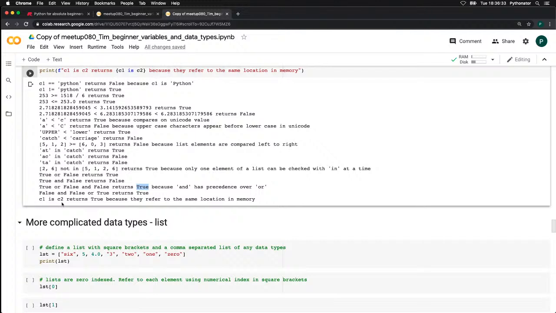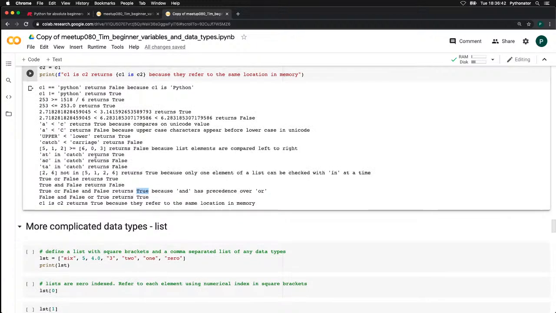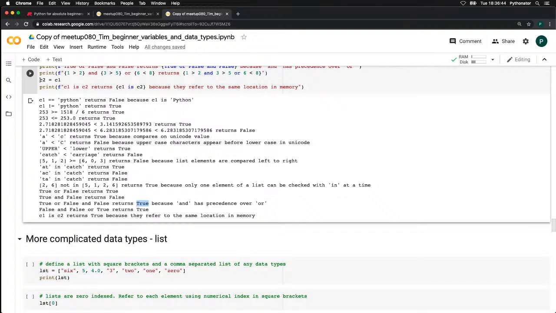C1 is C2 returns true because they refer to the same location in memory. Now that's a fairly advanced concept to be aware of. So here you can see C2 equals C1. Normally you'd use equals equals if you're comparing two values, but just occasionally you want to know if something is in the same location in memory, and that's where you'd use is rather than equals equals.